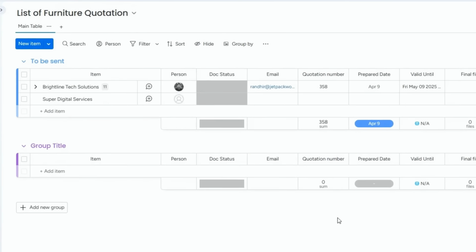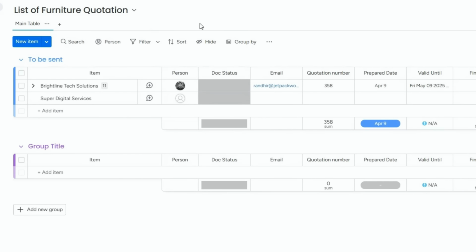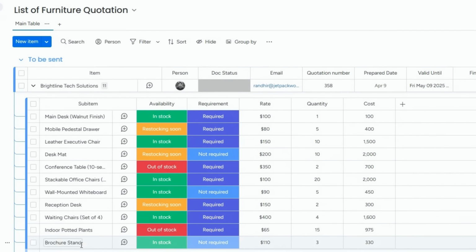To start off, you'll see I've got a quotation board set up here. And on this board, there's a client item. Inside that item, I've got a list of sub-items. These have different statuses, one showing availability, another for requirements, and we've got the rate, quantity, and cost listed too.